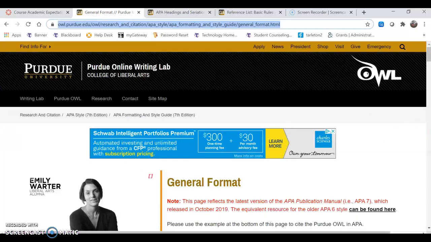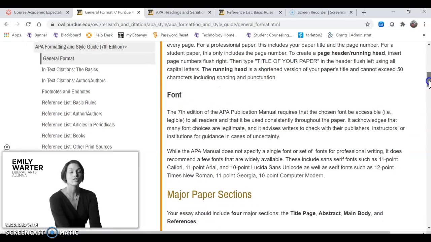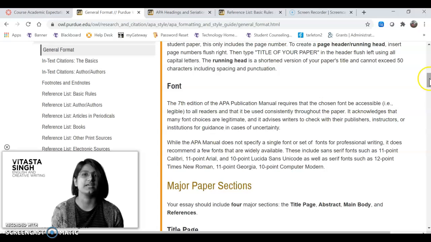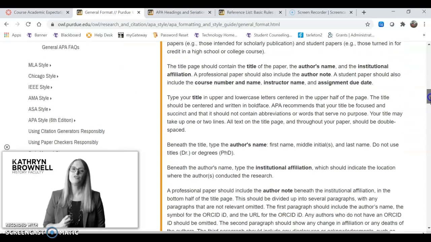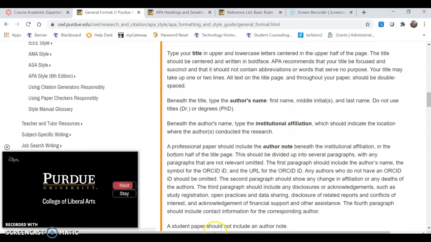Within APA format, you are allowed different sized font. I want you to use 12-point font. As you can see here, 12-point Times New Roman. That's what I want you to use. When you scroll down, it talks about different sections. It talks about the title page. That's important to know. You are doing a student paper right here.